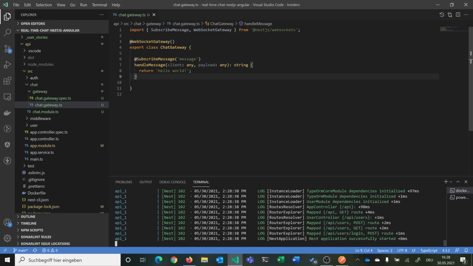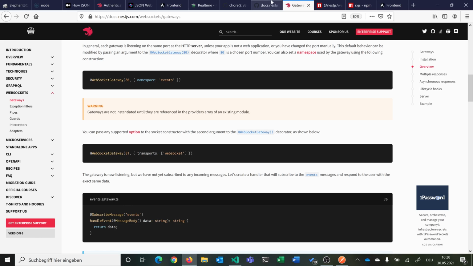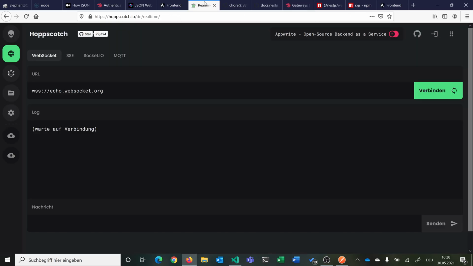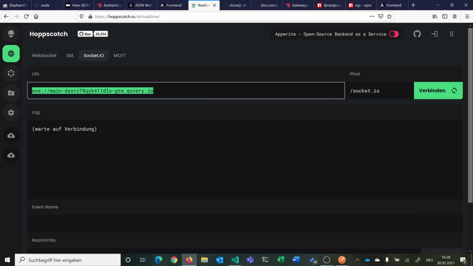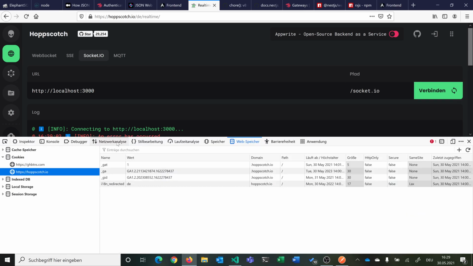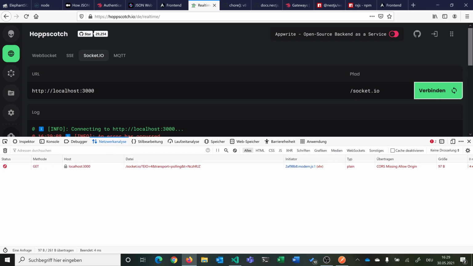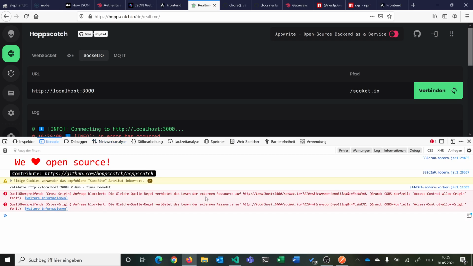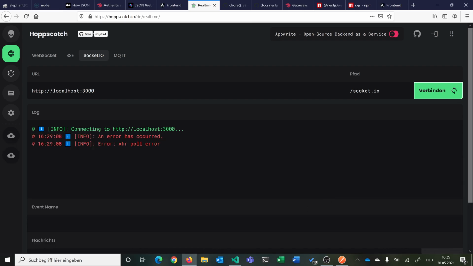We can already try if we can connect to it. For this we can use something like Hopscotch. They also have a socket.io implementation. So we can go against our localhost 3000, and it should be on socket.io. Here we have an error, so we have to check what's going wrong. This is a CORS error. Sorry, this is in German, but it is a simple CORS error.